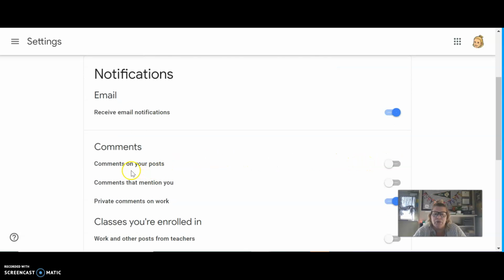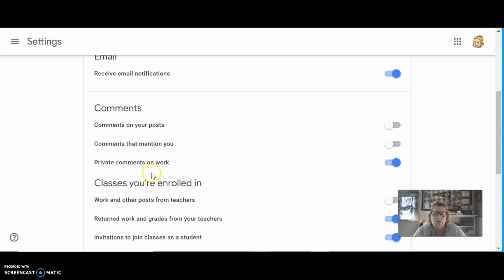So for example, comments on your post. If you post something and there's comments on it, you probably want to turn that off so that you don't get an email every time. Also, comments that mention you, turn that off. Private comments on your work, you're going to want to leave that on because that is giving you feedback from your teachers. So when your teachers are grading an assignment or maybe they want you to resubmit it, finish a couple problems, you want to leave that on because you'll get the email about that.